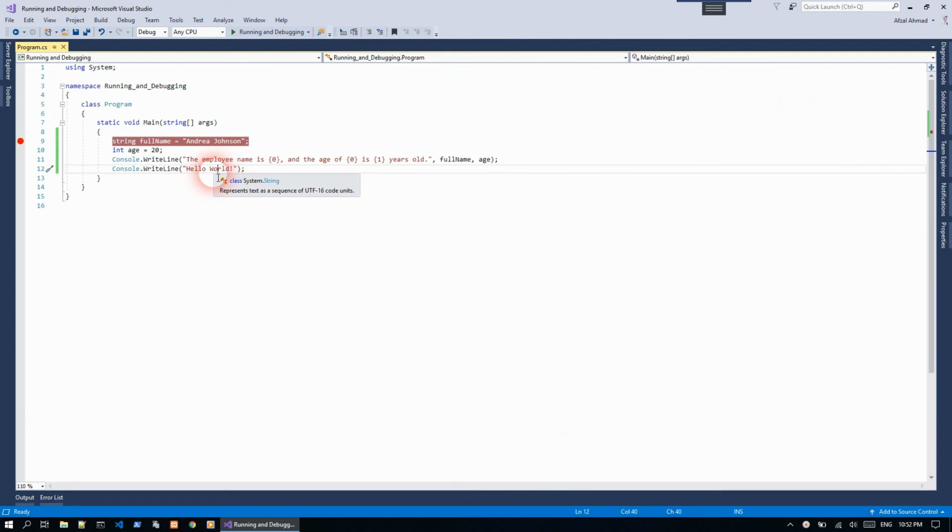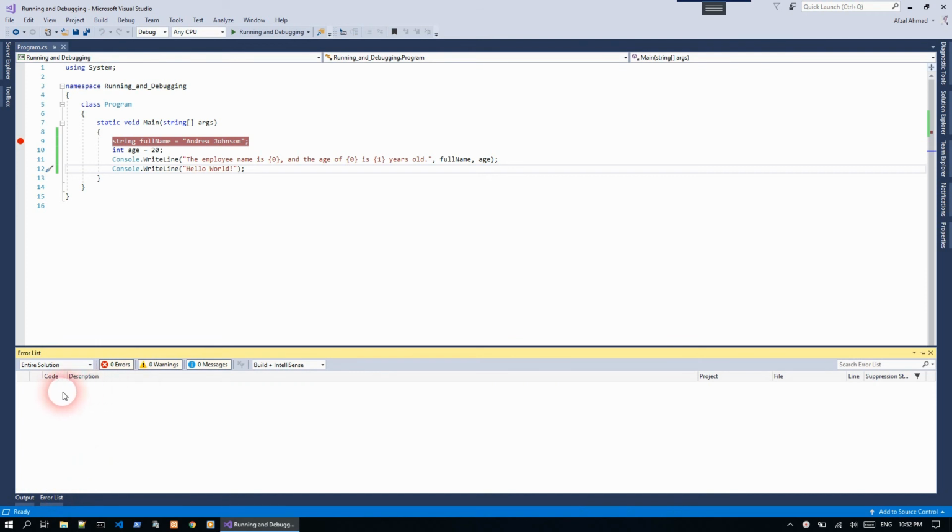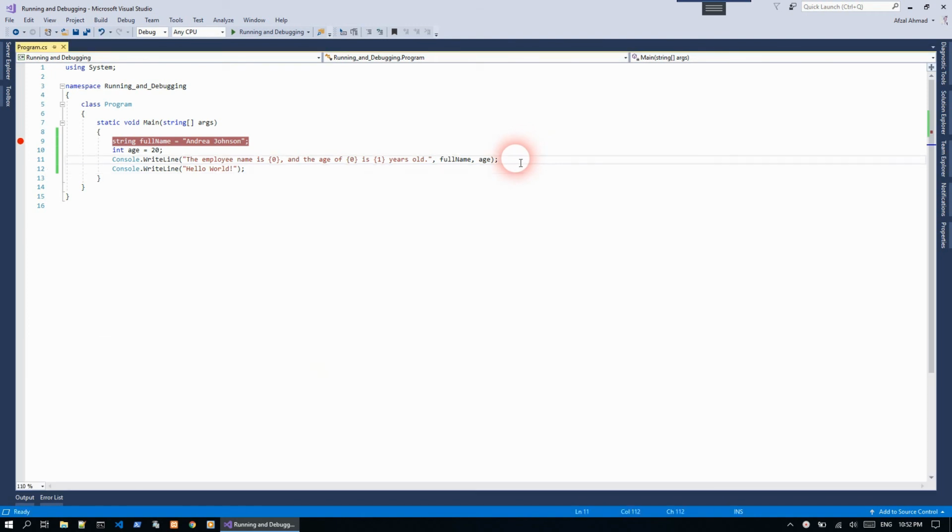So that's pretty much it about debugging and running a C# application. I already showed you guys how to get to the errors and warning list, and once you have those here, you just need to double click on them and go to that line and you can resolve those errors. So for today, that's pretty much it.